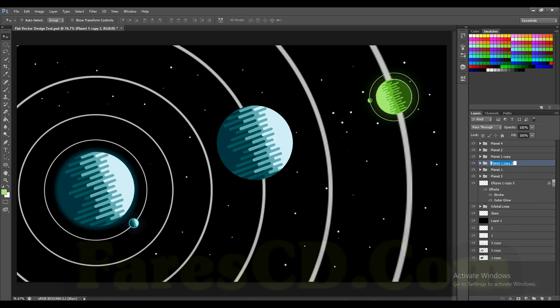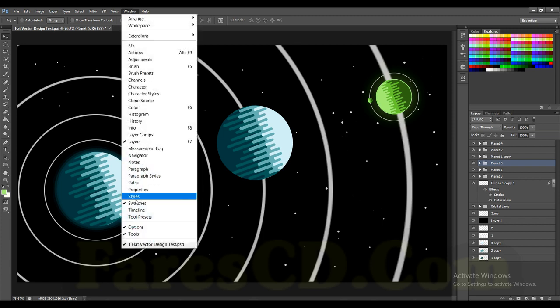We'll call this planet phi. And what we need to do is, we don't have swatches. Swatches are pretty much this color palette here where you can choose the default Photoshop swatches. If you don't see them here, you can go to Windows and enable the swatches here, and it should probably bring up a window like this.